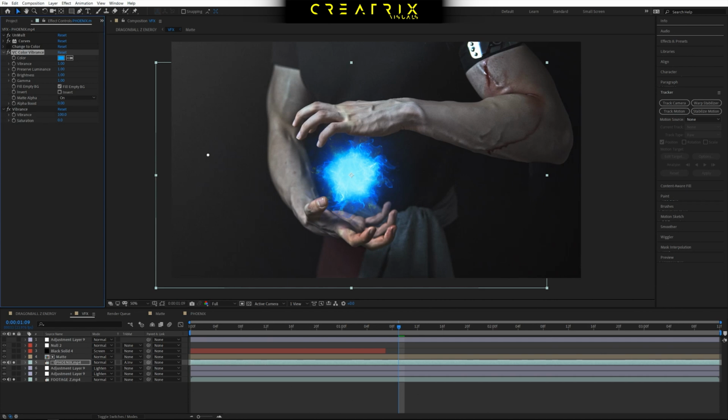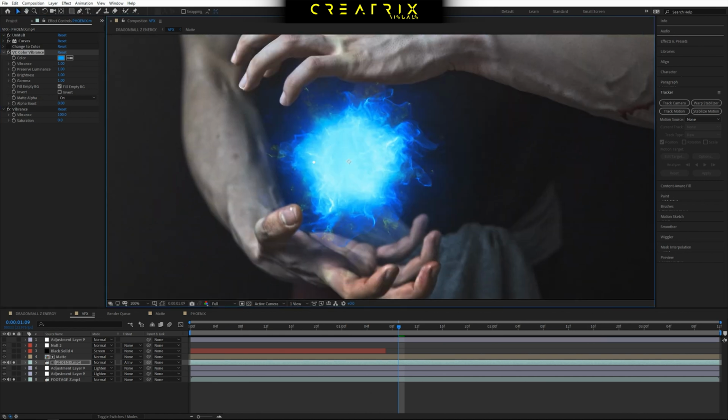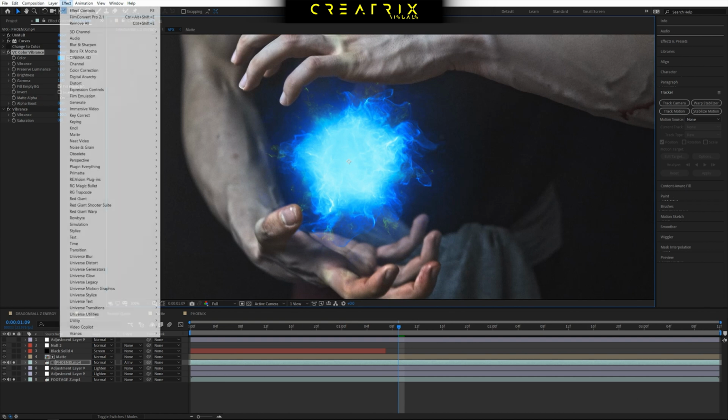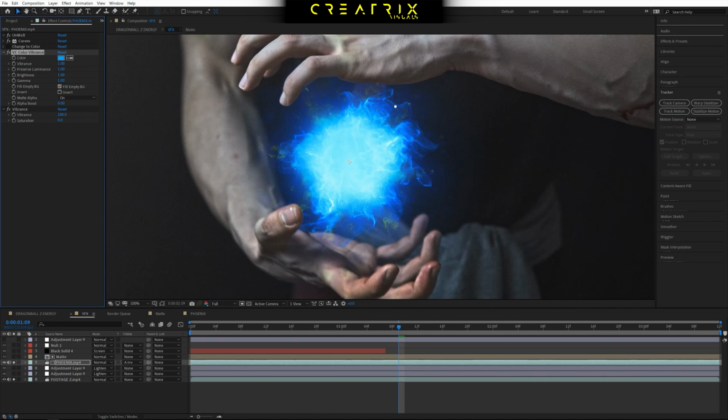Now, this is a free plugin from Video Copilot, and it's a great way to colorize assets that are basically light-based, let's say a lightsaber, or in this case, some awesome energy orbs. So I go to Effects, Video Copilot, and I select Color Vibrance, and I select a cool blue over here, and that is basically it.